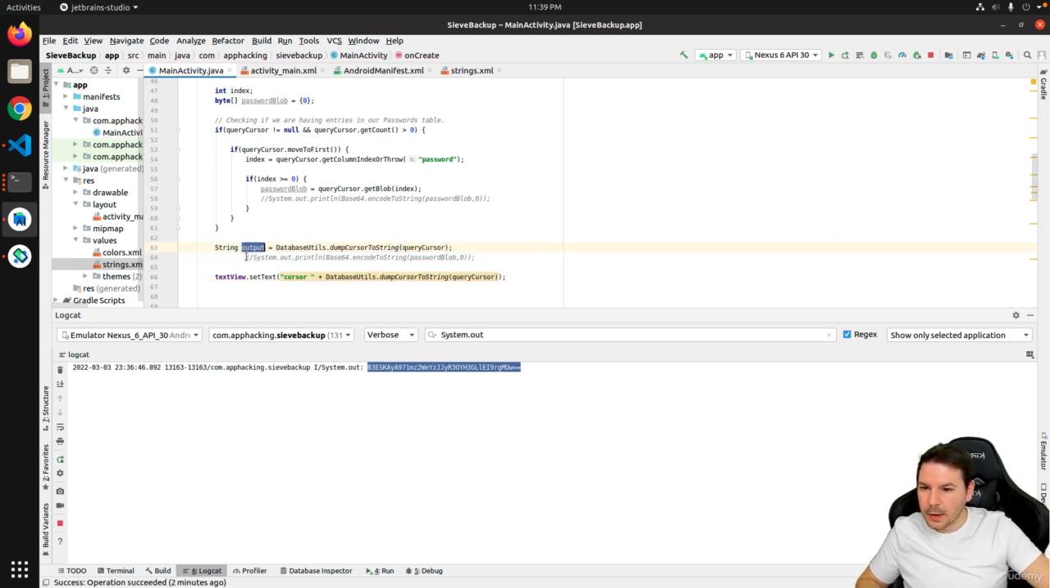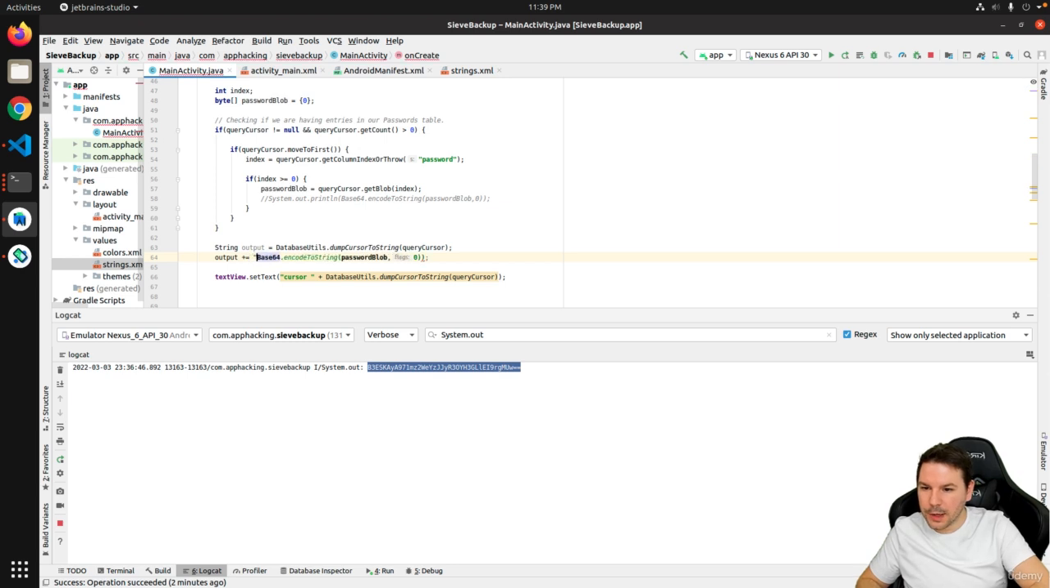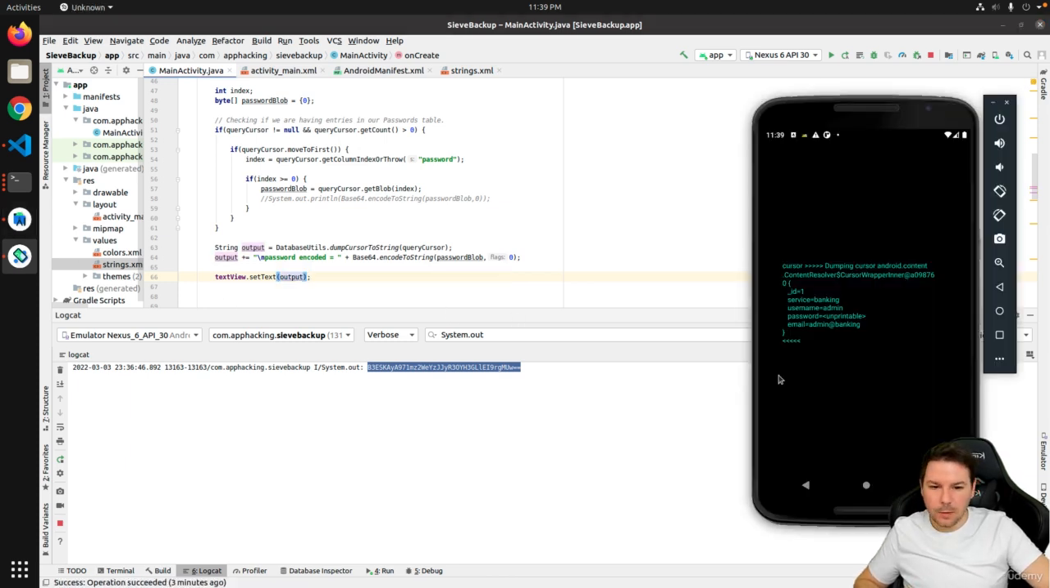Okay. And then we are appending our base64 output, we are appending a new line character, and then password encoded equals, and we append this part. Okay, and then we are simply printing out this. We still got this cursor. All right. So now at the end, there should be this password encoded and this base64 encoded string in there.